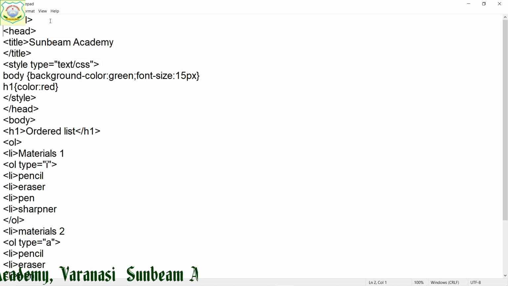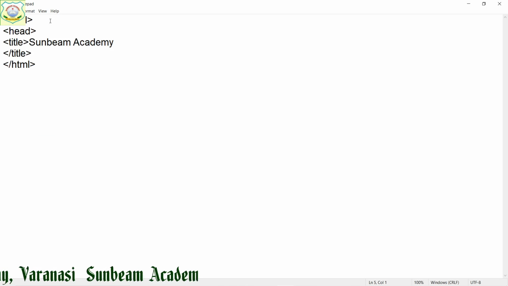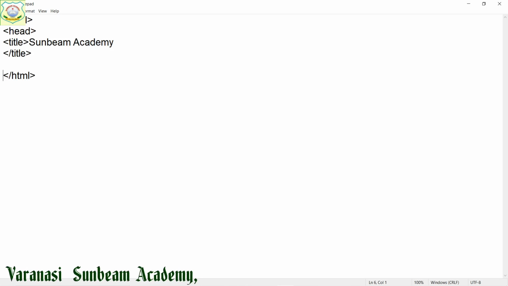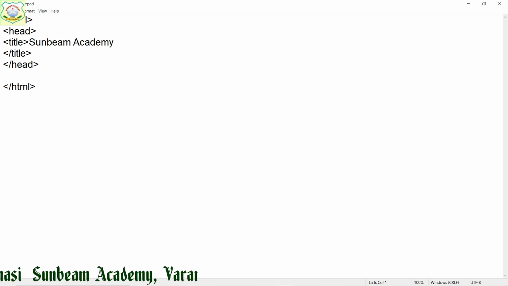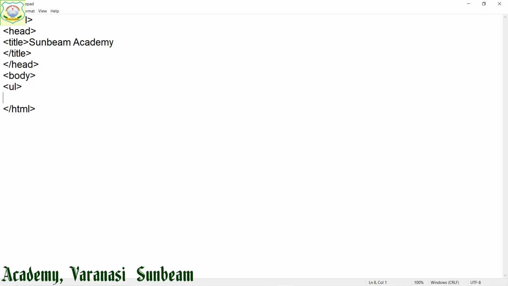HTML, then head, title I have given, everything I am going to remove from here. Then I will generate a list, right? So after title we have to close our header section. Then we have to generate unordered list. So first we will start the body section. Under the body section I am going to start unordered list, right? Unordered list. Into this, by default I told you this is there, so unordered list.